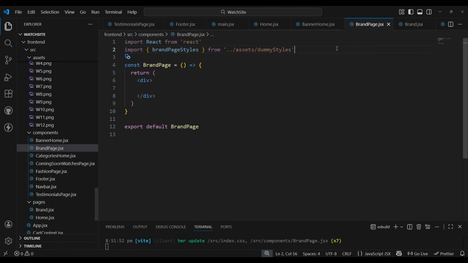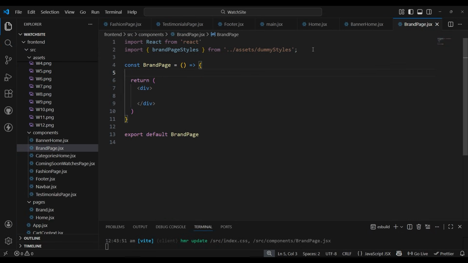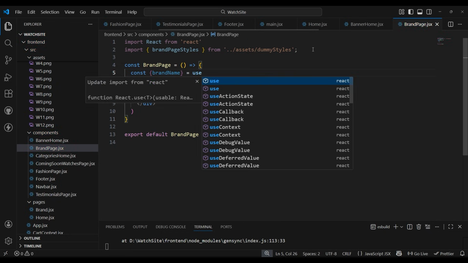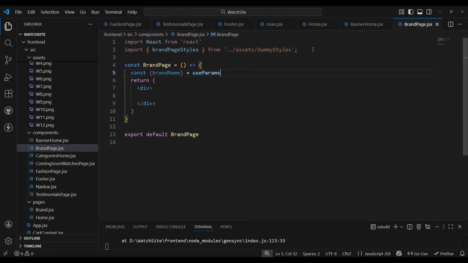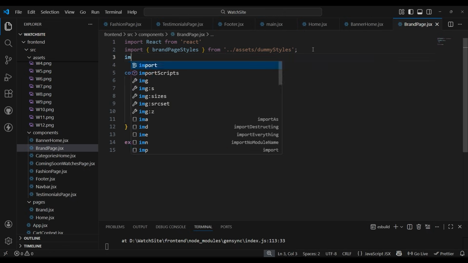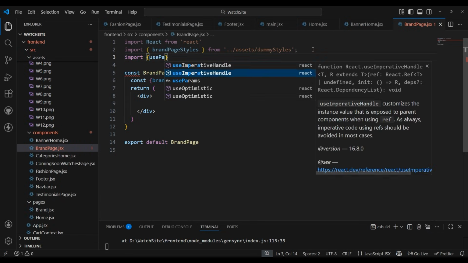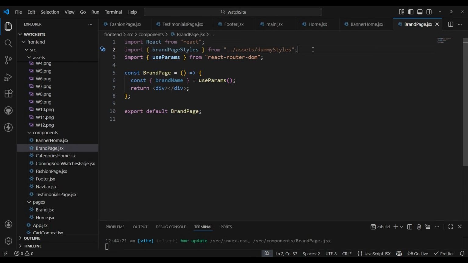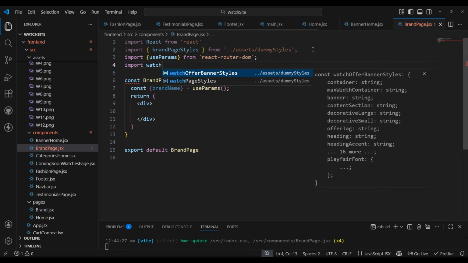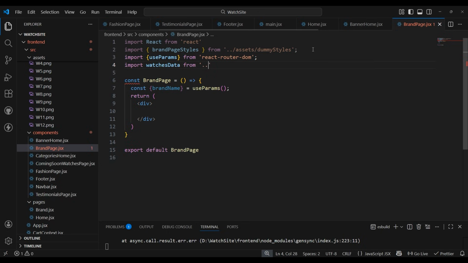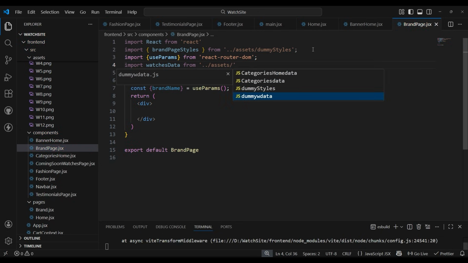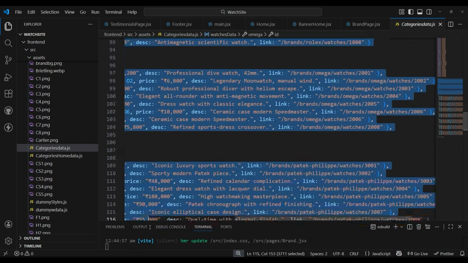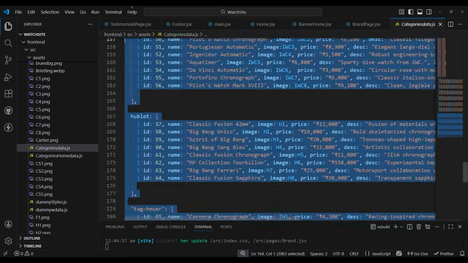So now let me close this, and after this we have to type const, and here we are going to use the brandName that is coming from our useParams, so that you can get the route for this particular brand name for the brand page. Then import useParams that is coming from the React Router DOM package. Now after writing this much, we have to also import the dummy data. So just type import watchesData that is coming from our assets/categoriesData. Here we are going to use this data for this particular component.